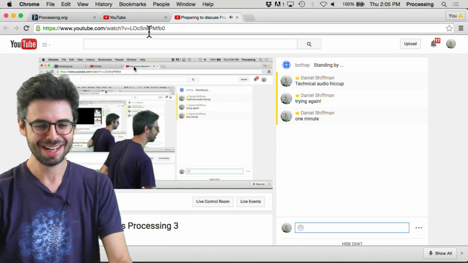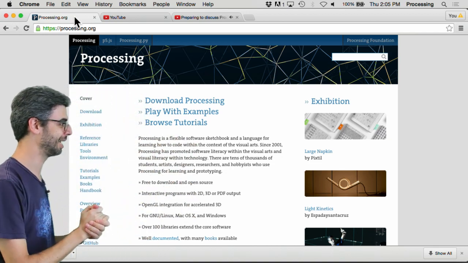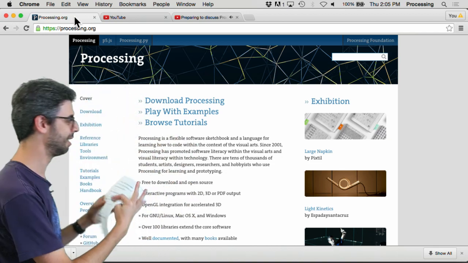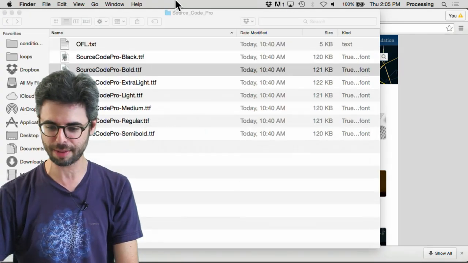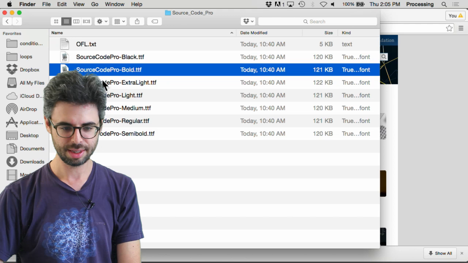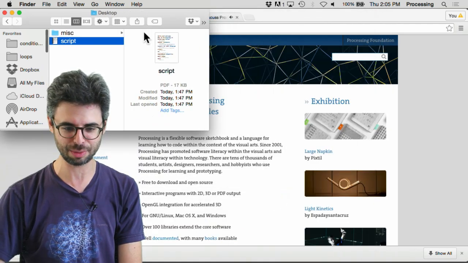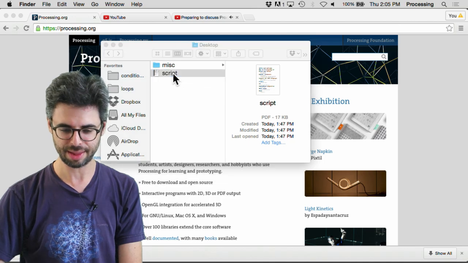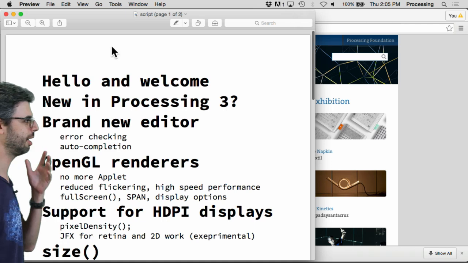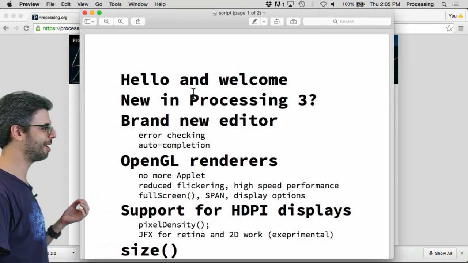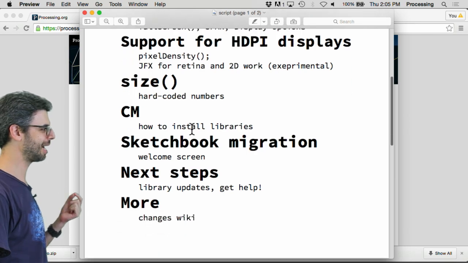That's the problem. So first thing I'm going to do is get up and running with the newest Processing. And I've got a script here that you maybe can or cannot see. I'm going to pull it up. I've just resized the resolution of this window to see how that goes. Okay, and this is my script here. So I'm going to say hello and welcome, what's new, talk about the editor, OpenGL renderers, high density displays, size. This is what I'm looking at.